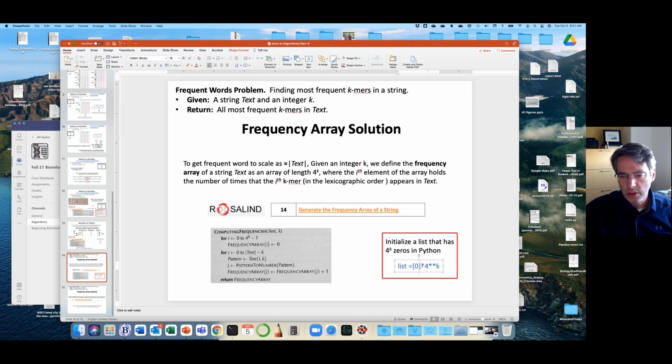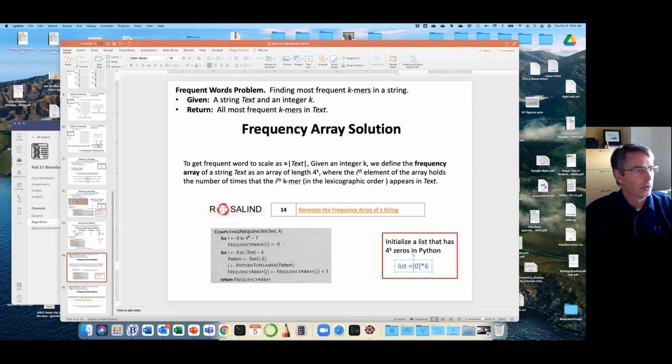So if you say list equals and then put a 0 in brackets times 4, and then this is the exponent operator, 4 to the k. What this is saying is make a list that is populated by zeros. So every position is going to have a 0. And then when you use the multiply sign, it's saying make it that long. Right? If I put a 6 here, I would get a list that is 6 items long and they all have 0. So just not sure this is clear.